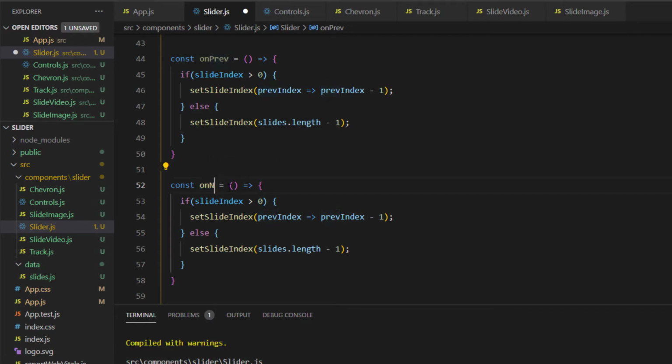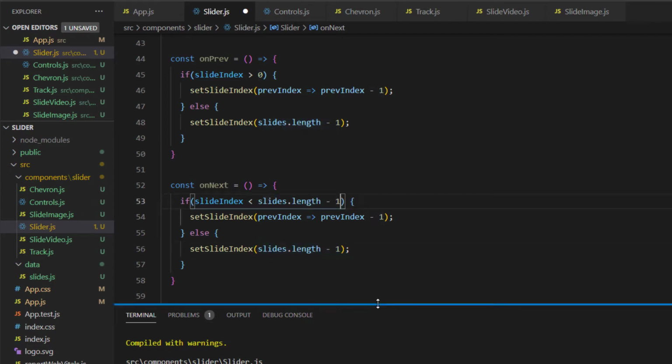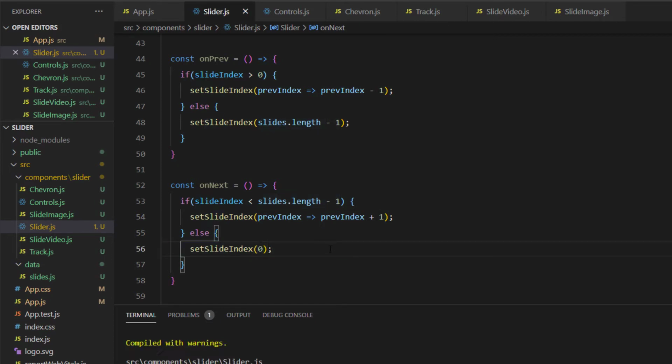Now on next, we'll check if the slide index is lesser than slides.length minus 1. All right. If that's the case, we'll increase the slide index by 1. Now if it's not the case, we'll set the slide index to 0. We'll slide the user back to the first slide.